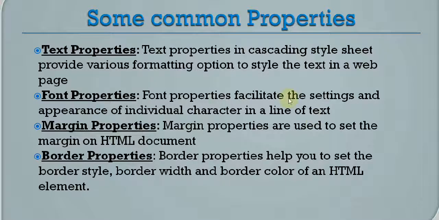Basically, there are some properties written here in your book. These are some common properties that we use in CSS to decorate or style your web pages. Okay, let us see what these properties are. First, text properties, font properties, margin properties, border properties. Before learning about these types of properties, firstly we have to know what these properties do. Okay, first, text property.